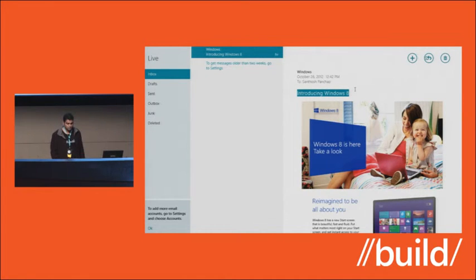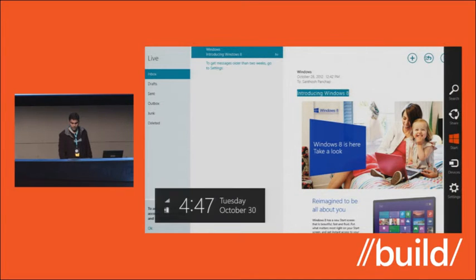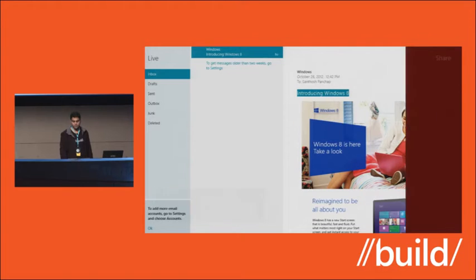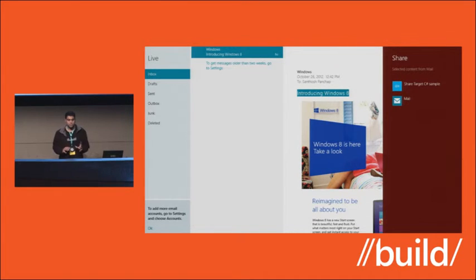So this is my mail. I've selected a string of text here, introducing Windows 8. And I'm now going to click on the share charm. What this is showing me is the potential share targets. There are at least three components at play here. There is your application, and there is the operating system level component, which is acting as a broker between your app, which is the source, and the target app, which is the consumer of that data.